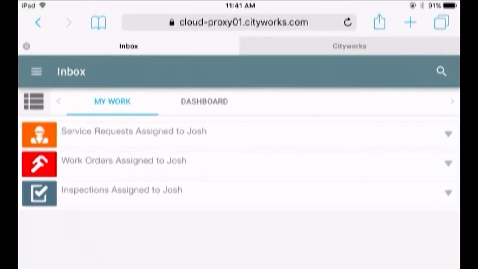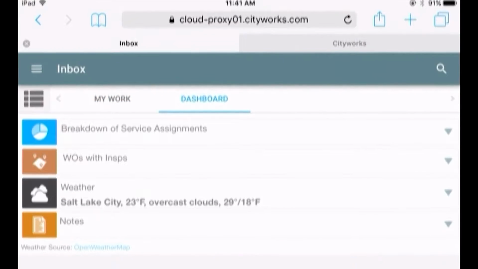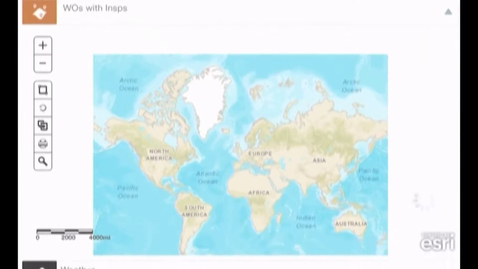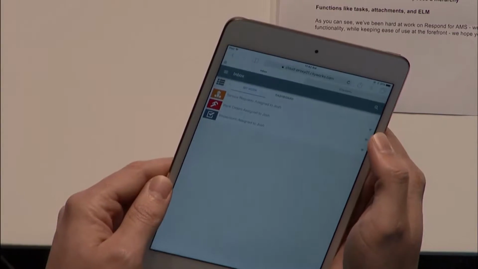We've made some functional and aesthetic improvements to Respond since last year that we know you're really going to like. So with that, let's take a look at Respond 1.2. Right from the inbox, you'll see how user-friendly Respond is to navigate. My inbox presents the same information as I would see in the back office app, but uses a tile-driven, touch-friendly presentation. Not only are my service requests, work orders, and inspections available from my inbox, but also things like graphs, maps, and other widgets that I'd be accustomed to. For now, let's concentrate on the service request.